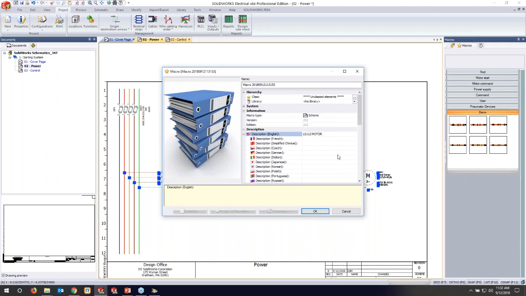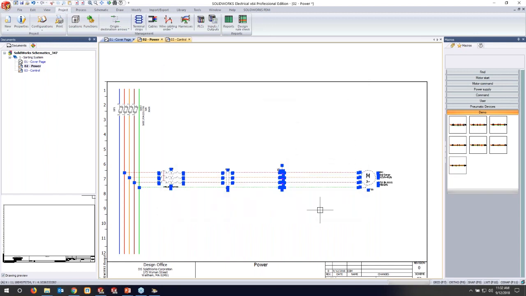So I can call it LS112 motor, click OK. And now that created that macro, right? Now this macro can be used in any other project, and other users can actually use the same macro too if they added it to their system. To use a macro, all I do is drag and drop it.